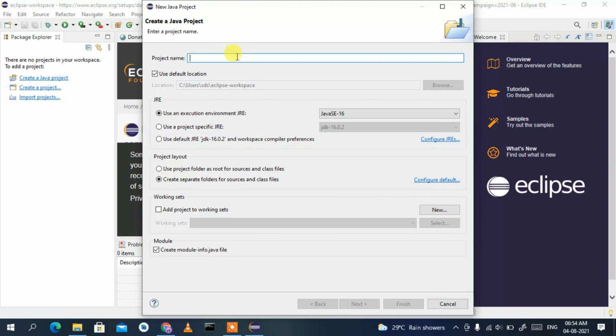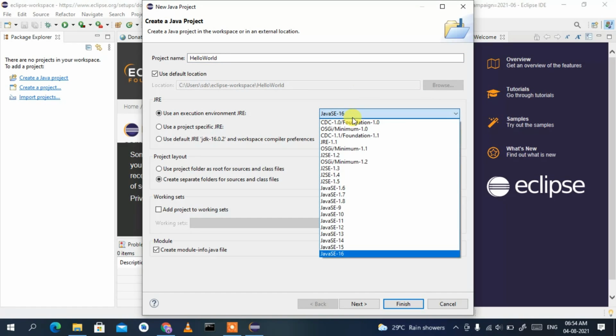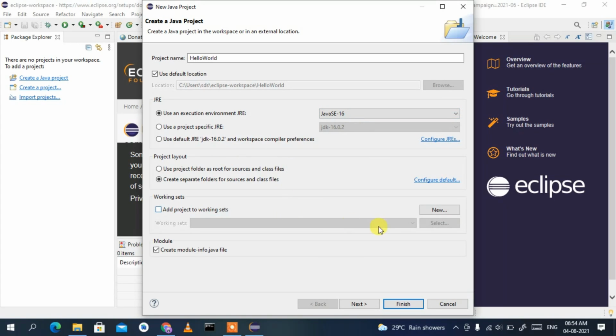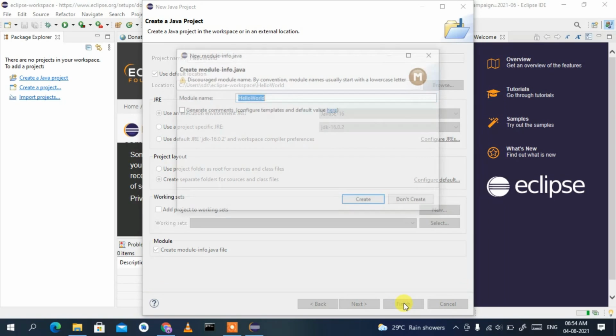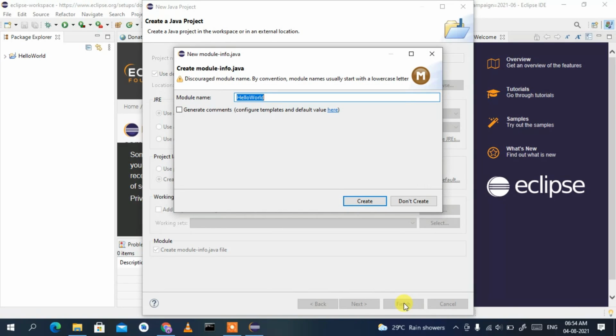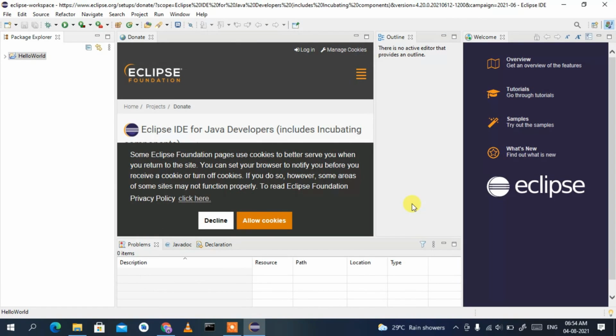Here you need to provide a project name. So let's give the project name as HelloWorld. And you need to set this to Java SE 16, right? Keep everything as default, and then simply click on Finish. Now it's asking whether we'd like to create a module-info.java. For the time being, I don't want to create any module, so just click on Don't Create, and you can clearly see our HelloWorld project has been created.